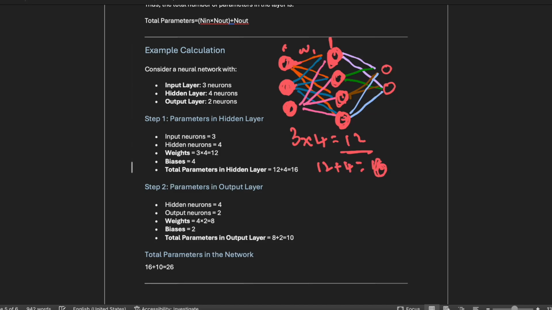And then again we will calculate for this. For this particular neuron, we have two weights associated because this neuron is connected to two neurons, so there will be two weights. And for this one also we will have two weights. So there will be 4 into 2, so we get 8. And then there will also be a bias term added. So 8 plus 2, we will get 10.